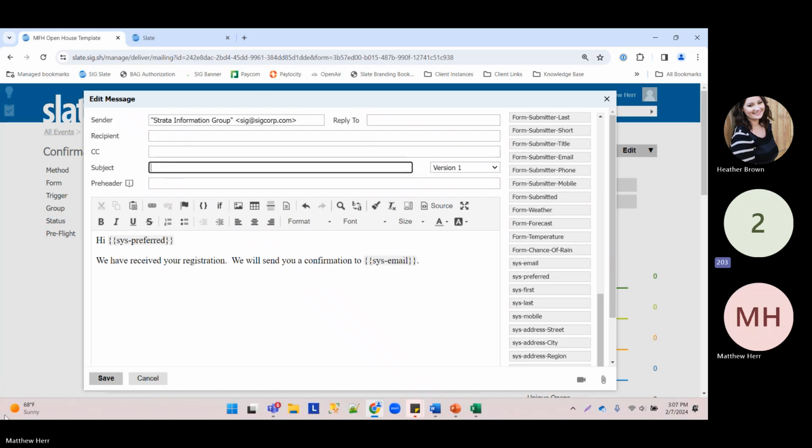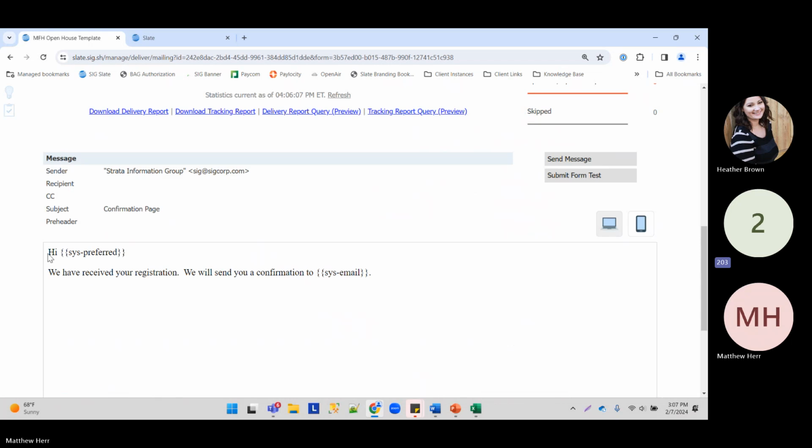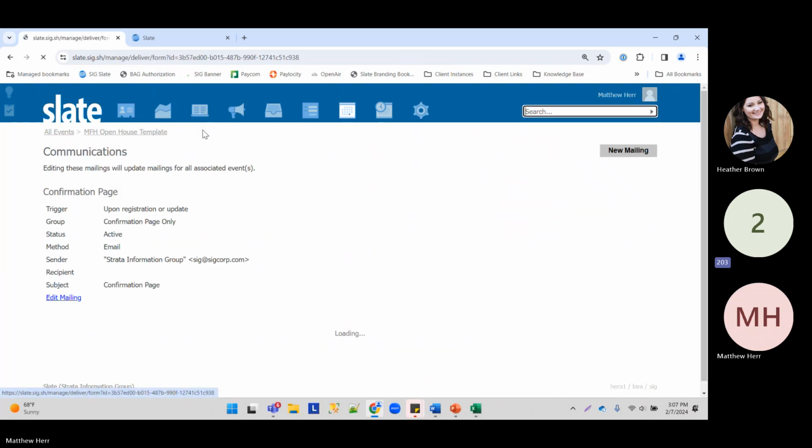And for a confirmation page, you also just need a subject. It never shows. Just usually type in confirmation page and save. So when I sign up for my event, I'm going to get a splash page that says, hi, Matt, we received your registration. We will send you a confirmation to matt@sigcorp.com. Very informational, nothing too crazy with that.